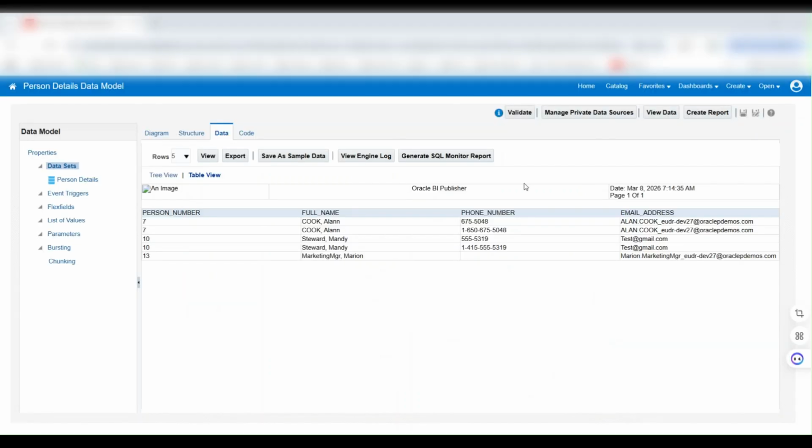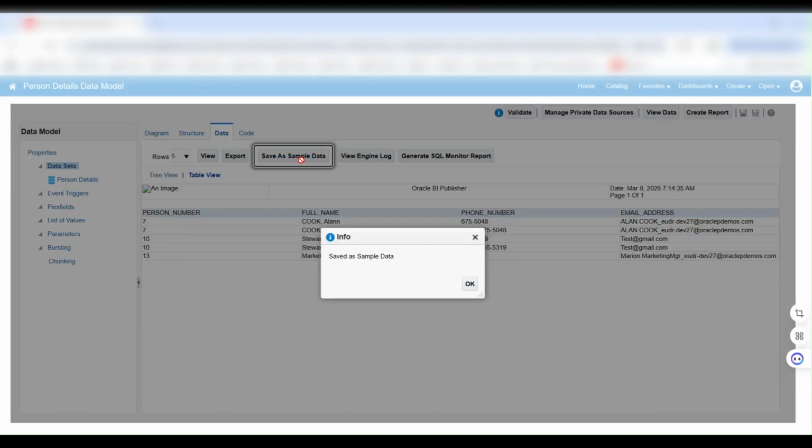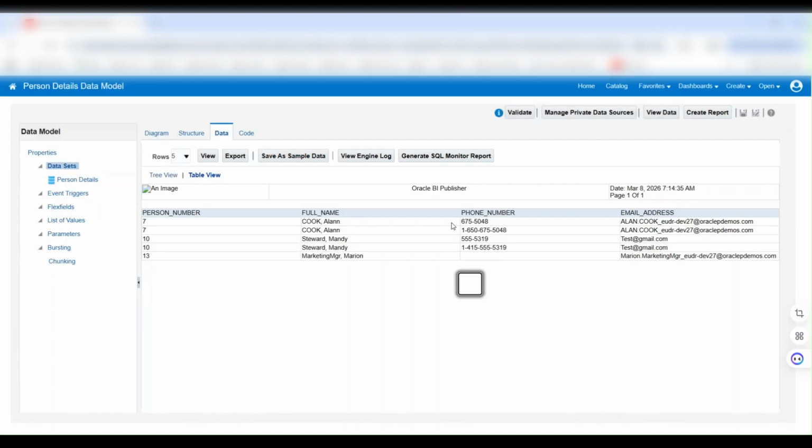I have created a data model. In this data model, if you see here, I have a few columns: person number, full name, phone number, and email address. Let me click on save as sample data. I have loaded the sample data. Now what we have to do is place these four columns in our Excel template and generate the Excel report.